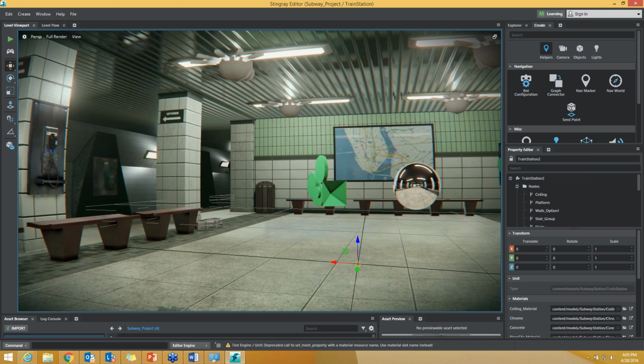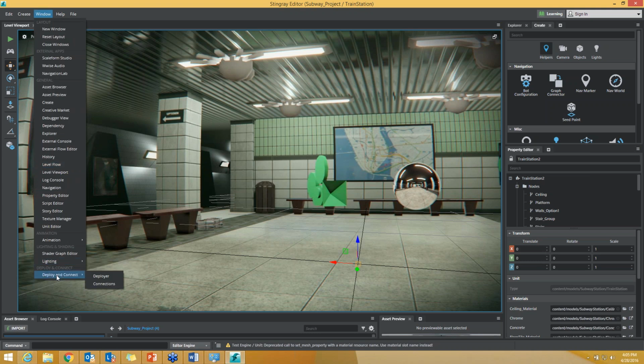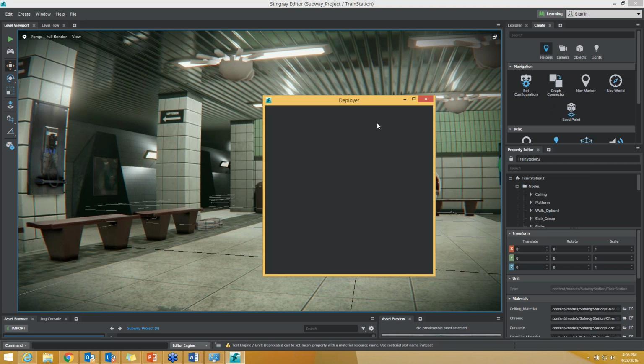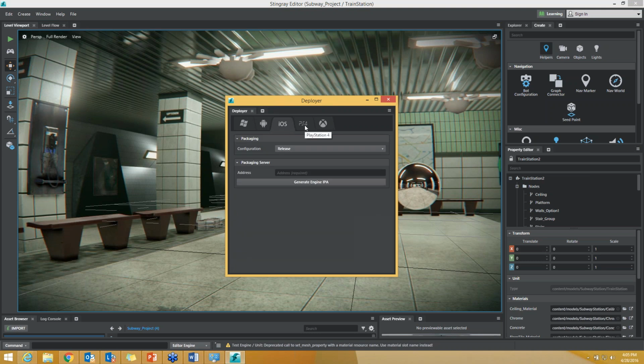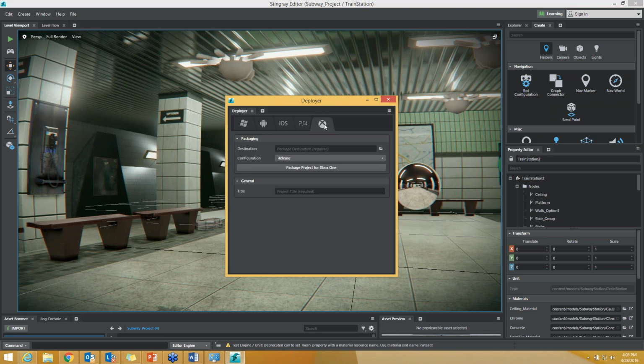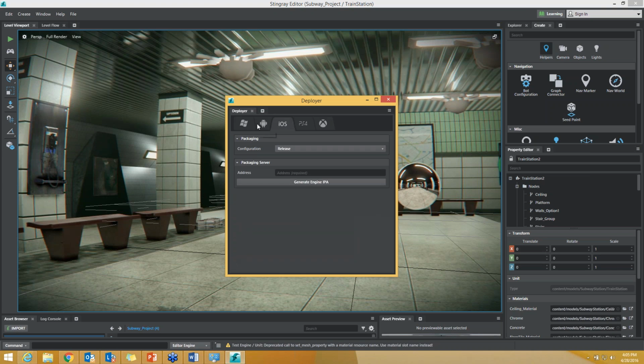Last but not the least, we have deploy and connect. This is what I was talking about. If you have to export it out as an exe, you can do that. For Android device, you can do that. iOS, if you want to make it for a console platform, you can do it for PS4 as well as Xbox. So all these 5 options are available. Typically, if you're a design visualization person, you would need Windows, Android, or iOS. These are the 3 platforms which you would need, and Stingray definitely supports all of it.